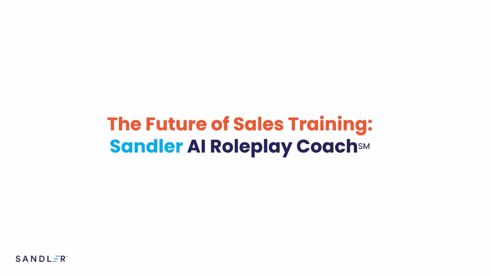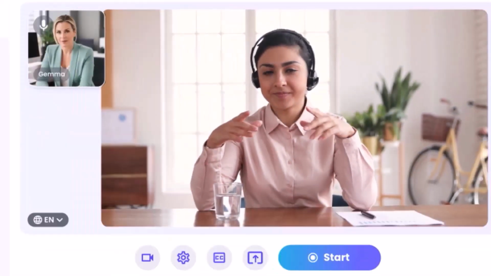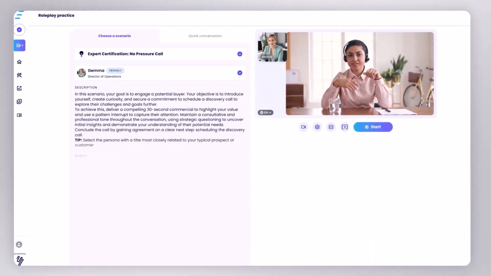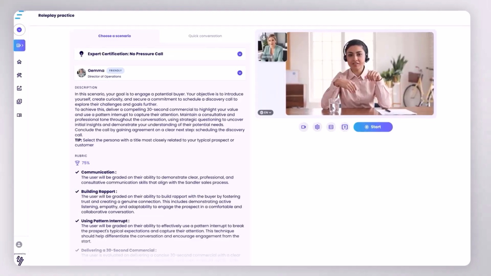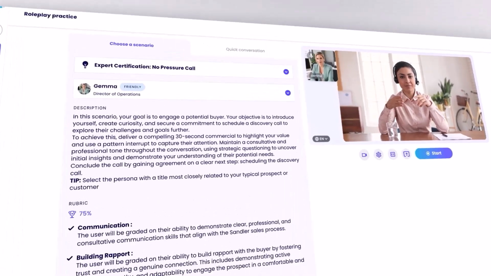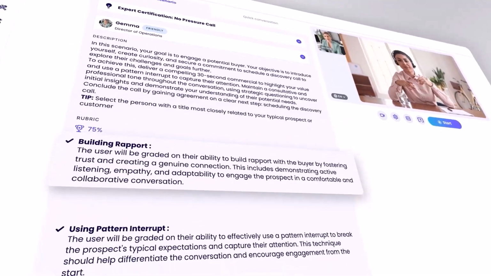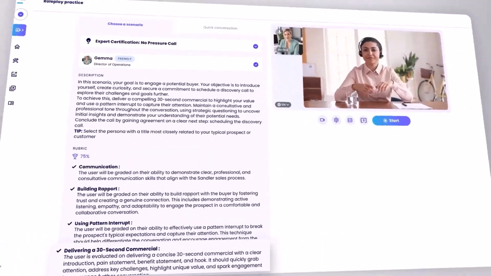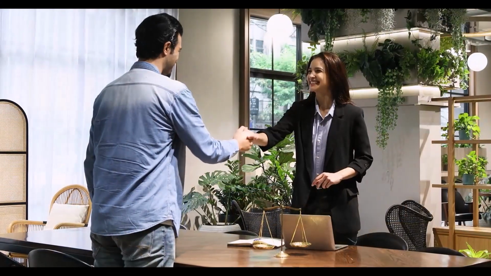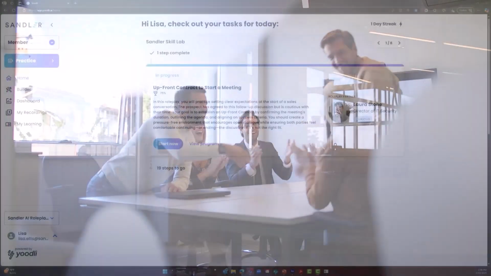That's where Sandler AI Roleplay Coach comes in. This isn't just a training tool. It's a personal sales coach available 24/7, designed to help your team practice real conversations, handle objections, refine their questioning, and reinforce what they've learned using the Sandler selling system. The result? Confidence, consistency, and measurable improvement in moments that matter most.